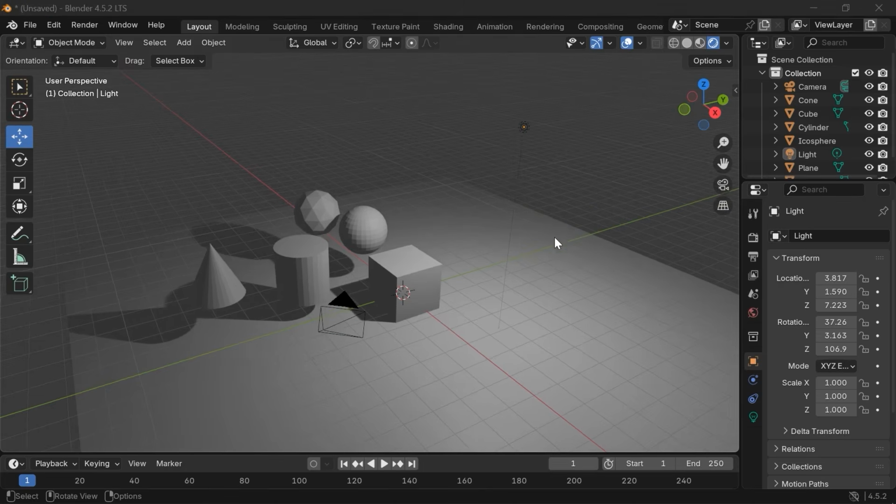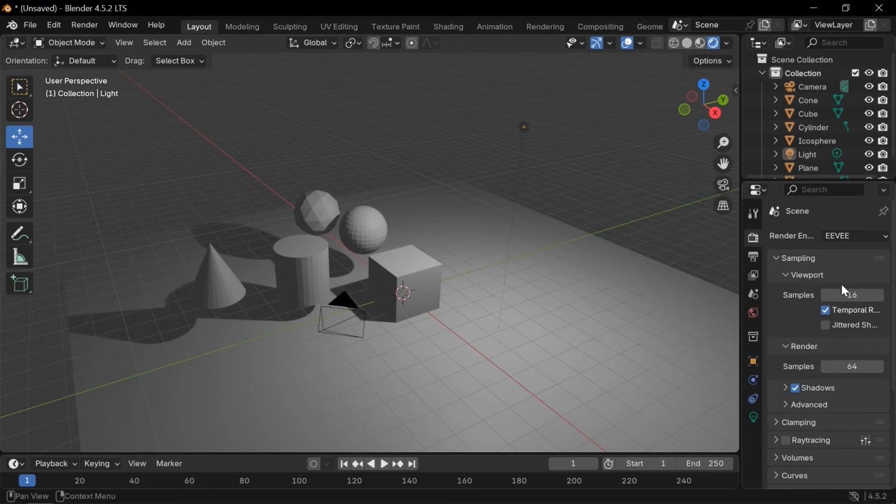Now let's talk about the render engine. Many 3D software offers just one render engine. For example, Maya offers the Arnold 3D engine. Cinema 4D offers the Octane render engine. But in Blender, we have two 3D engines. Here, in this menu, we can access the render engines and switch between them.